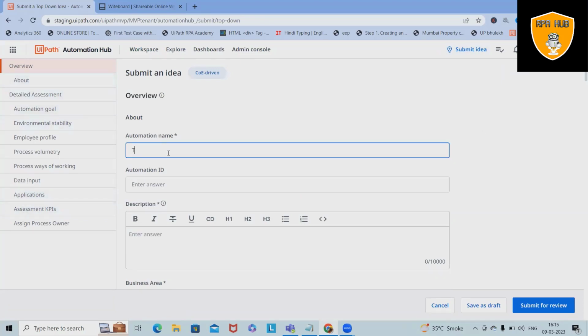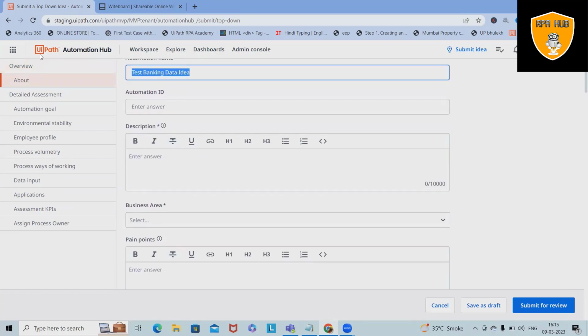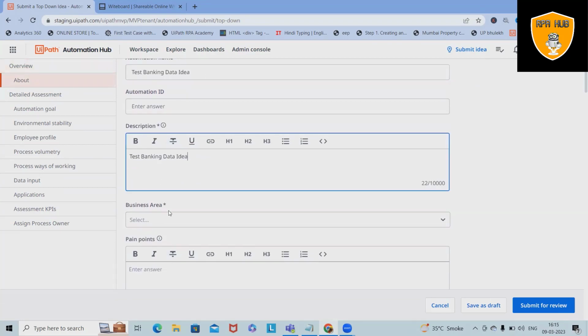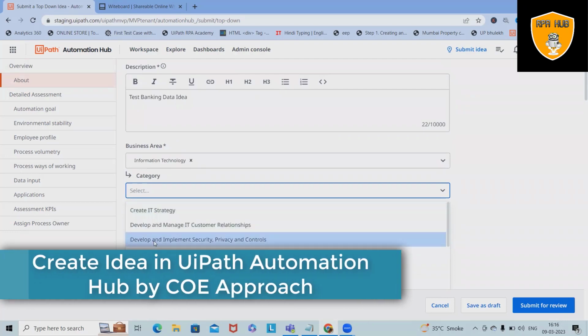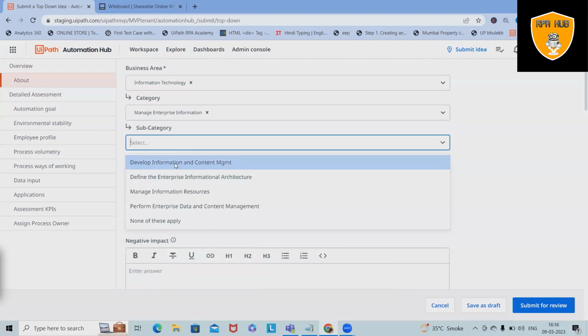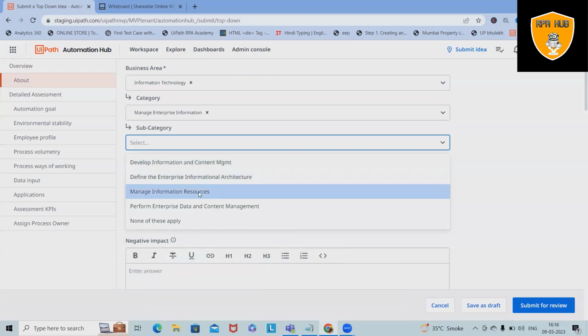Let's say I want to submit the idea as a test banking data. For the test banking data idea, the description is just a simple description here. Business unit, I want to allocate as information technology. Category, create IT strategy or manage enterprise information. Then in subcategory, develop information content management.